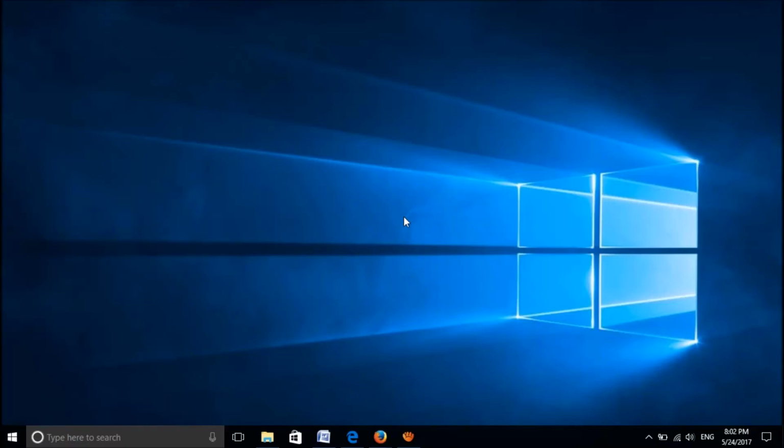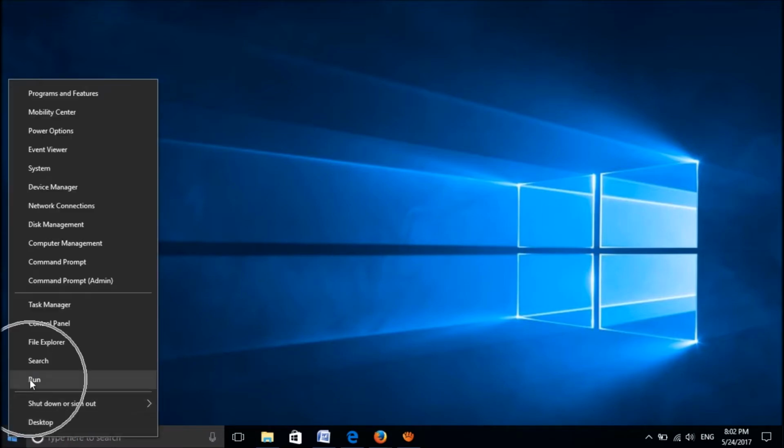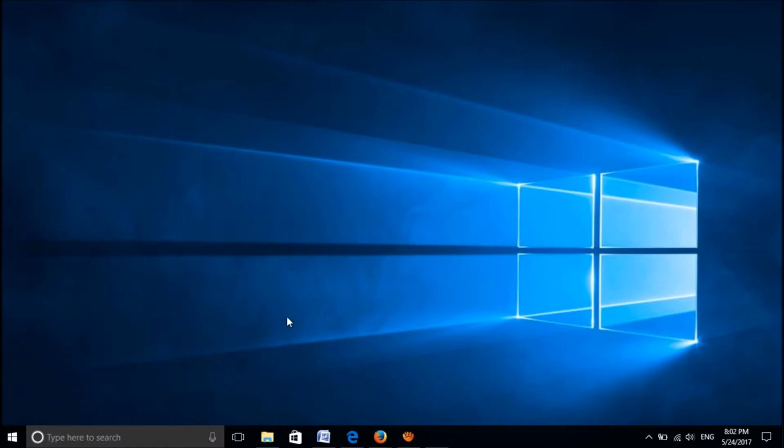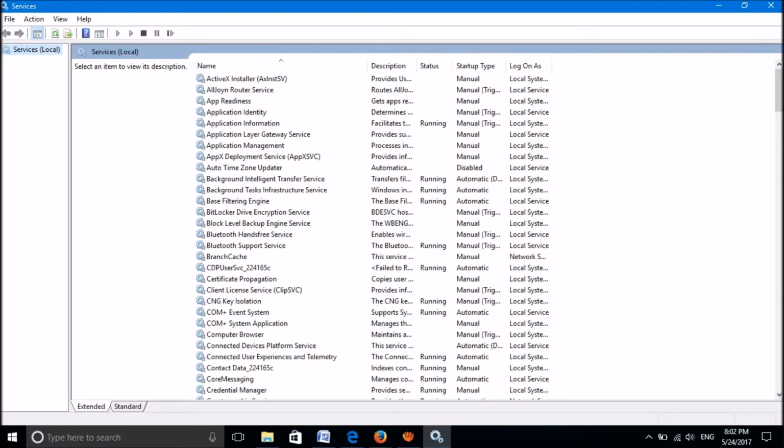To fix this problem, please open the services in your computer. For this, please right click on the start menu and then click on run. In the run box, please type services.msc as you can see on the screen and then hit OK.